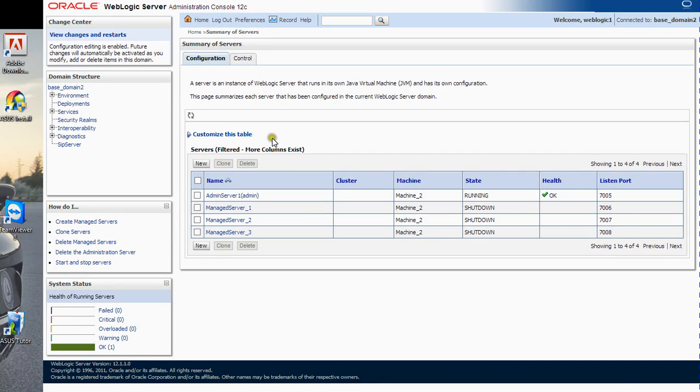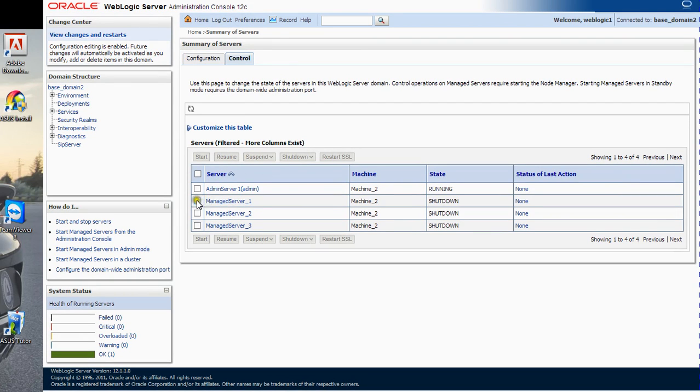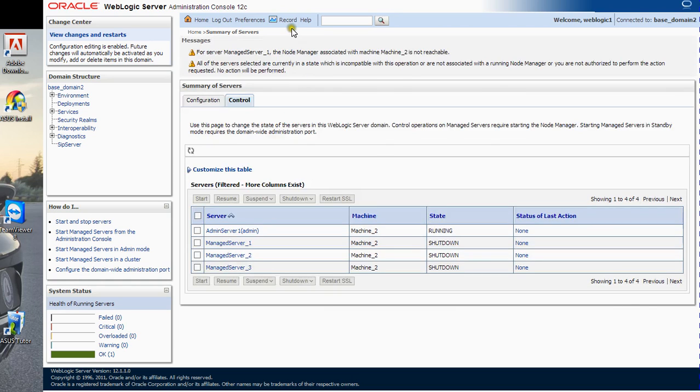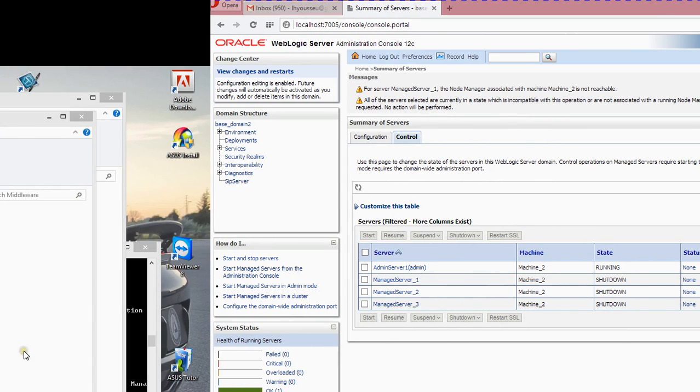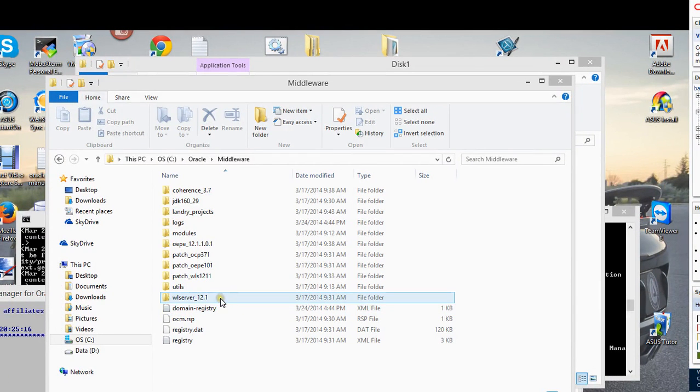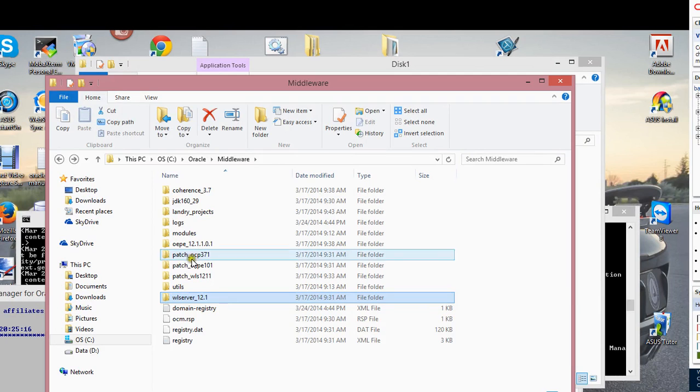If I try to do it by going to control and clicking on the server and trying to start it, what's going to happen is you don't have a node manager associated with your server, so it's not going to work. You need to first configure your node manager. So this is the directory that you go into, the middleware, where you have your middleware set up.